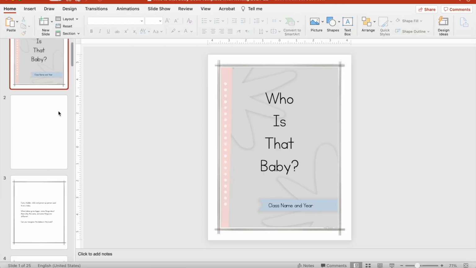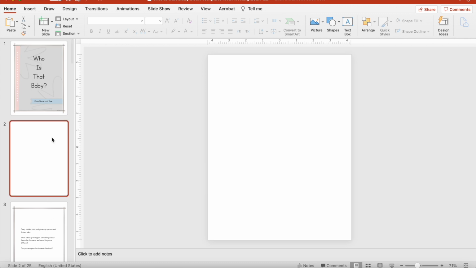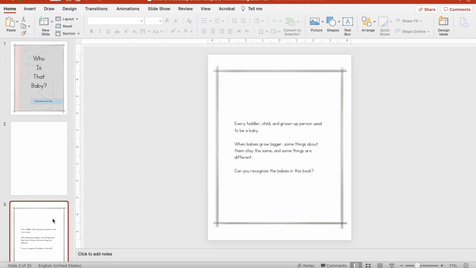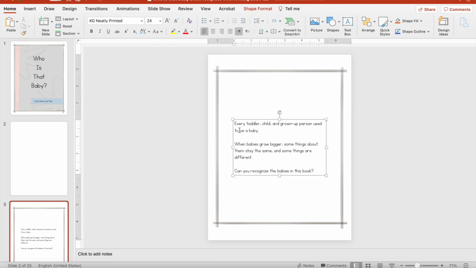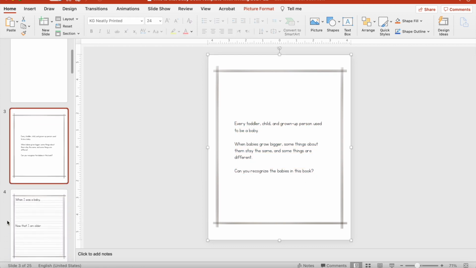So this template is meant to be printed double-sided and there's more text. So there are blank slides included that are important for the formatting. There's some introductory text that you can edit and change as you need. And then following slide is a space where you can include students' words.